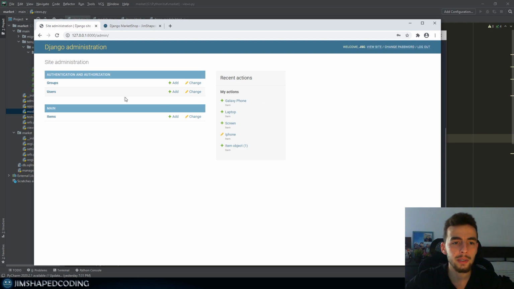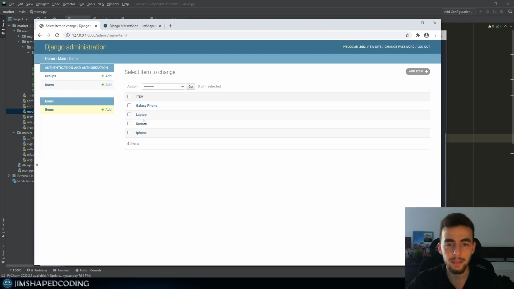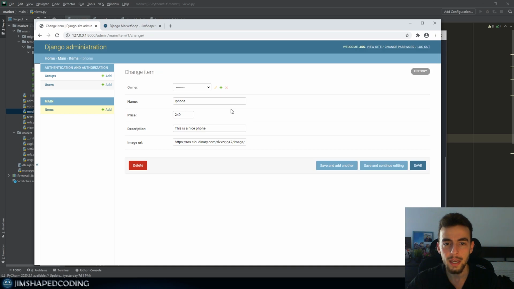Okay, so now I will navigate back to items, and let's go for the iPhone, and you can see that we have a new field called owner, and there is a special drop down that shows me the current users that are available within my website. So that is perfect. What we have to do now is code the logic of giving an owner to a specific item when the user clicks that purchase item button on the items page.